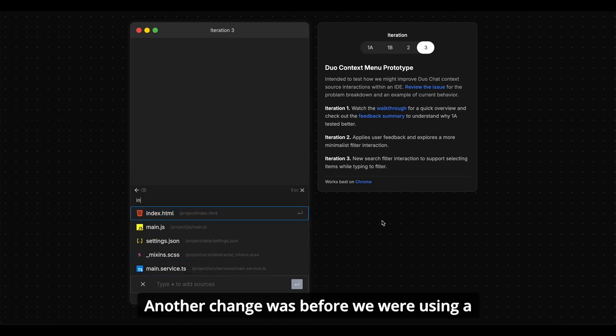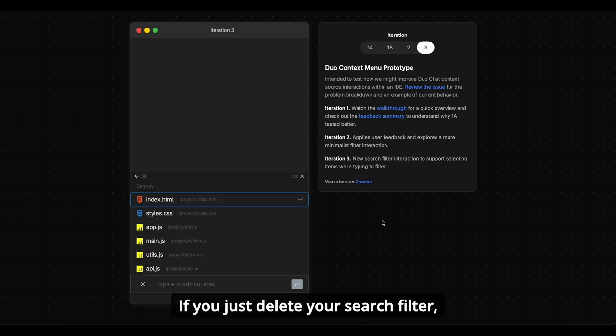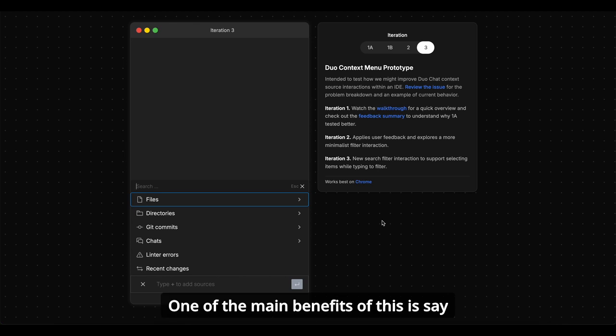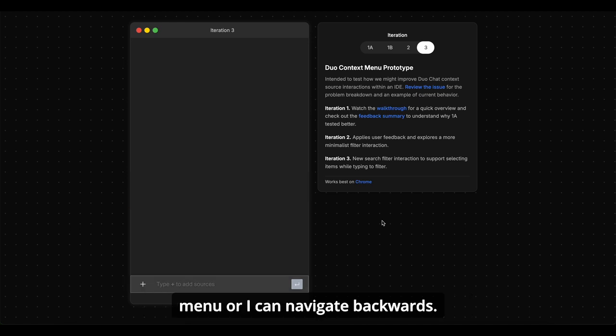Another change was before we were using a special shortcut to go back. Instead, we simplified it. If you just delete your search filter, once that input is empty, if you press backspace, it will immediately go back. One of the main benefits of this is, say I'm in a nested category. Now I have the option to immediately press escape and close the menu, or I can navigate backwards. This just gives a little bit more flexibility when using the keyboard rather than having to press escape to go back twice and then close it.